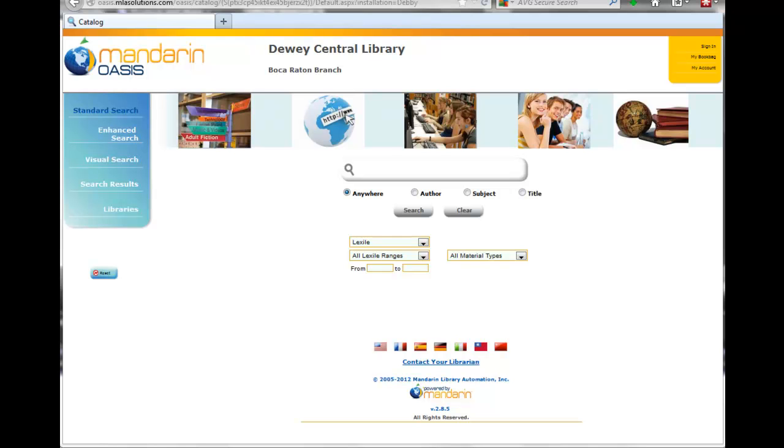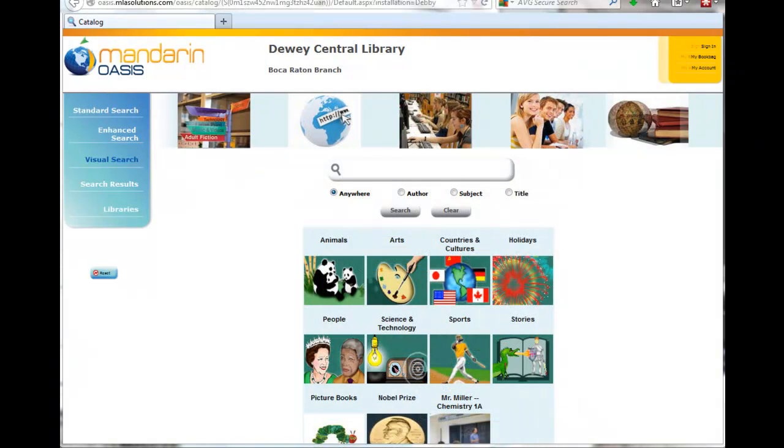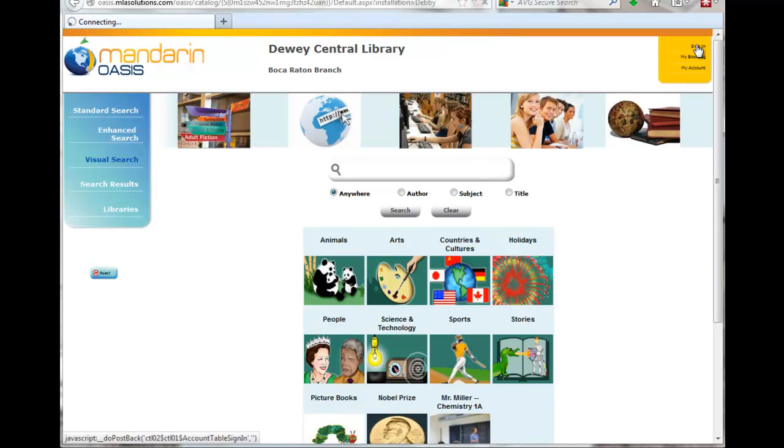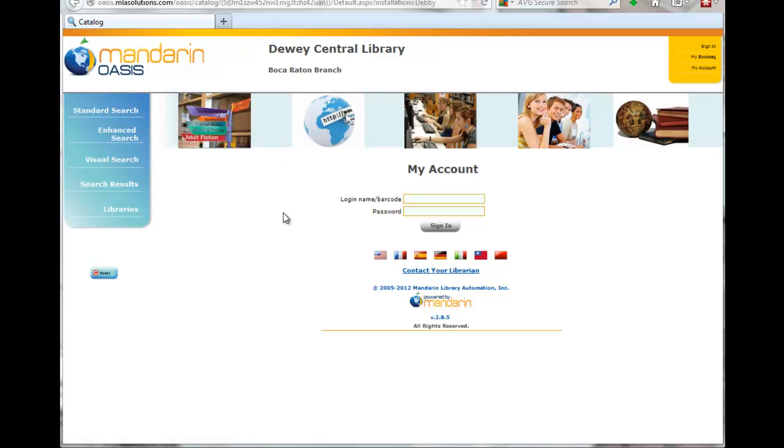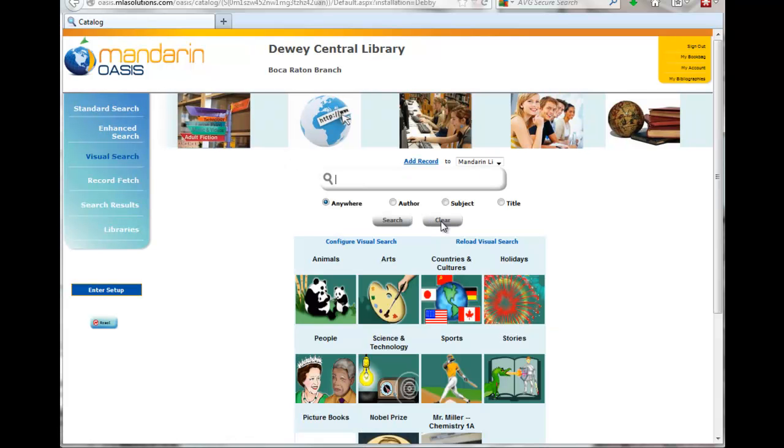In the latest version of Mandarin Oasis and WebOPAC, it is now possible to configure the visual search without having to go out of the program and open the setup page. When you sign in as librarian, or when someone logs in to whom you have given access to the visual search configuration, such as in my example, you will see a link for Configure Visual Search.